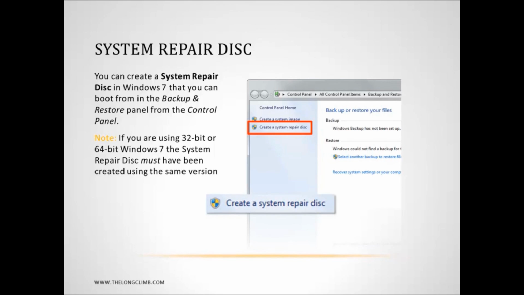Well, that's it for part 2, and in the next part we're going to have a look at more advanced troubleshooting.